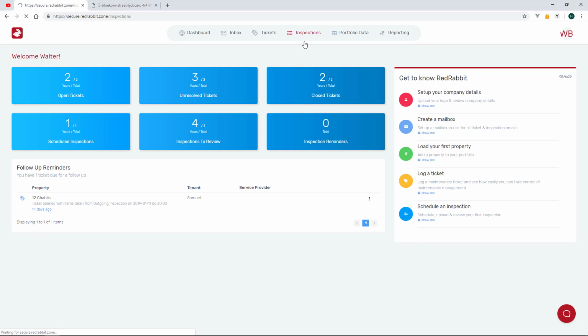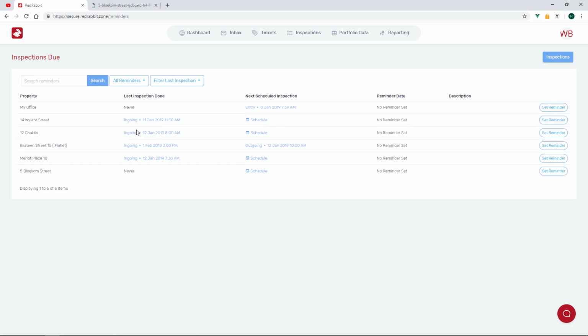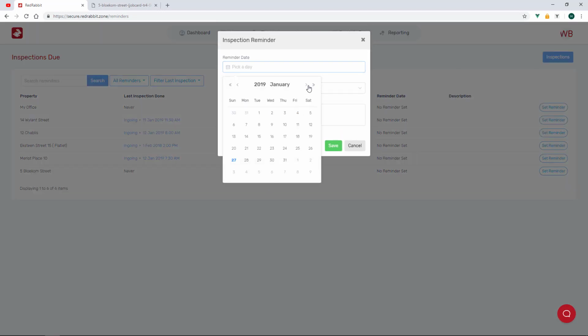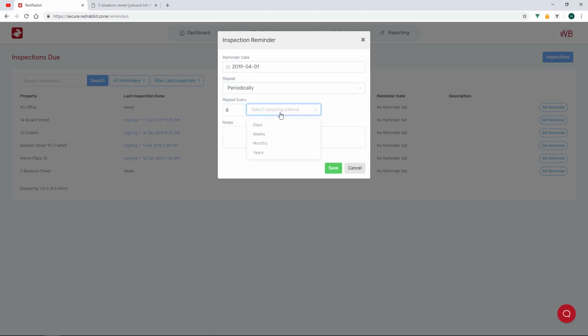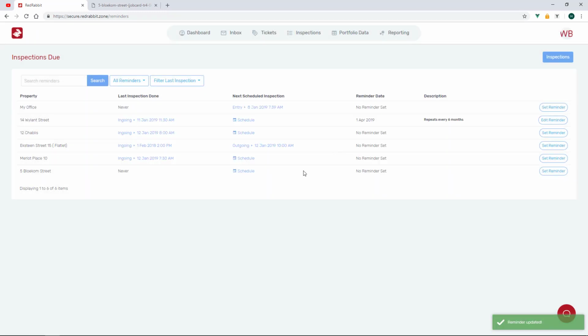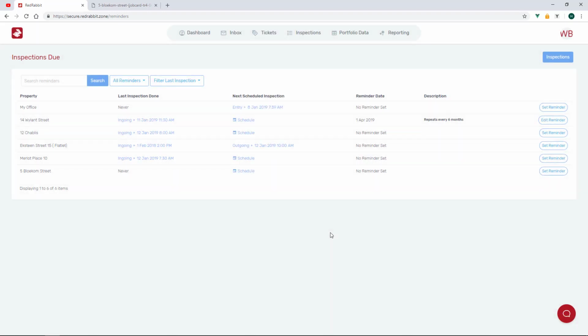One other thing, of course, is that on your inspections, we have this option for inspections due. And this basically gives you an indication of when the last inspection was for each property, and if there is a new scheduled inspection. And this also allows you to set reminders for each property. So on each property, you can set a reminder. You can pick the date on which you want to be reminded, and then you can also specify whether it's a recurring reminder. So let's say every 6 months you want this reminder to repeat. So on that reminder date, this will show up on your main dashboard, and then you can come to this view and you can actually schedule the inspection directly from here. So this will make sure that you never miss an inspection for a specific property.